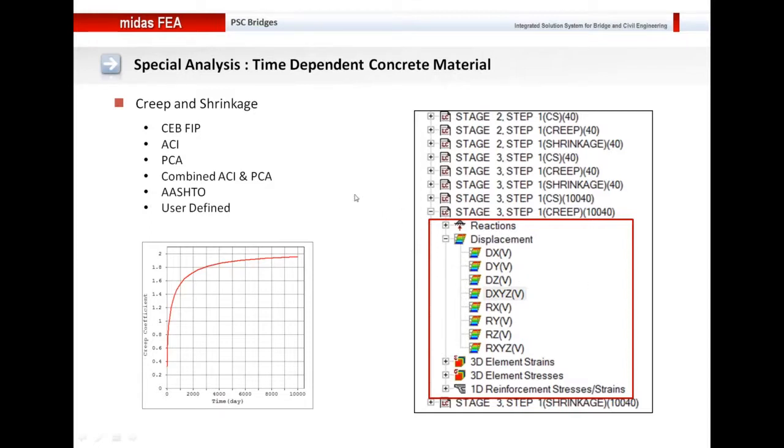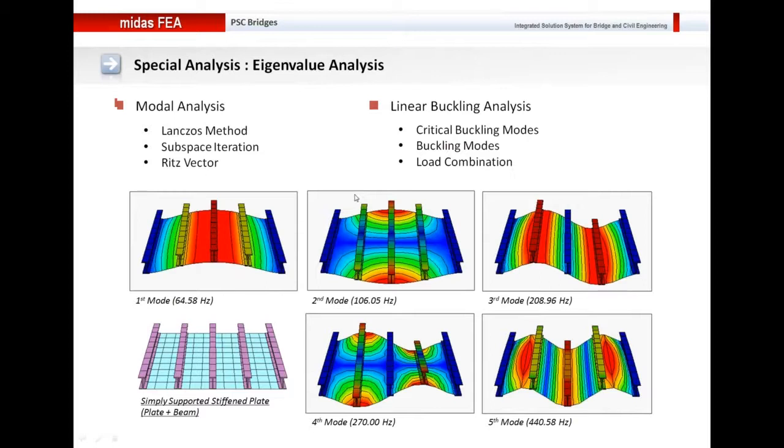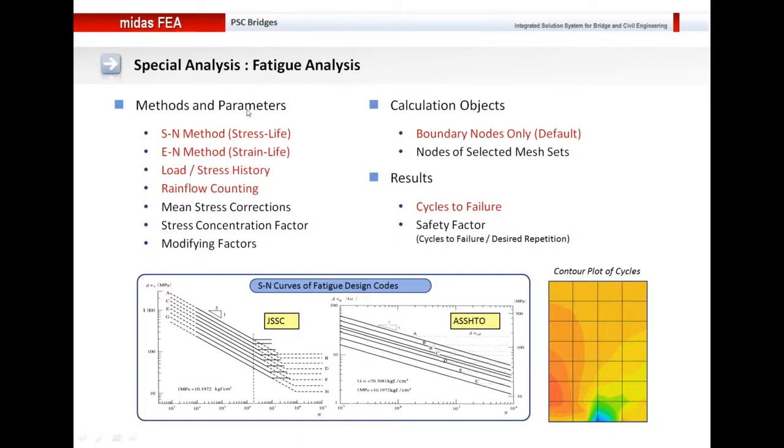You can use Midas FEA to perform eigenvalue analysis. You can also use it for linear buckling analysis, as I have already shown you in one of the projects. You can use Midas FEA to perform fatigue analysis. On your screen now, you can see the methods and the parameters that you would require for performing fatigue analysis. We have the stress life method and the strain life method that you can use to perform the fatigue analysis, and you can obtain the results in this particular format.